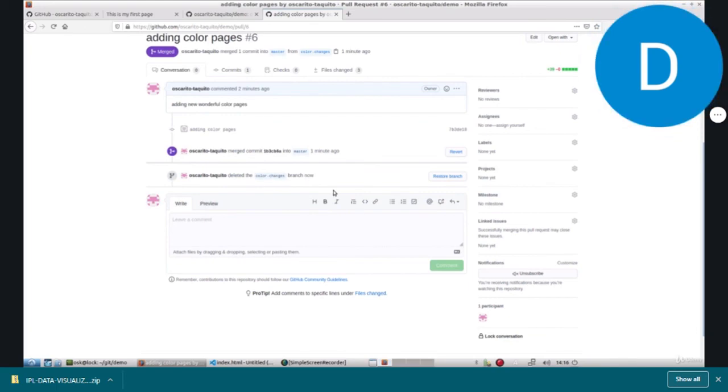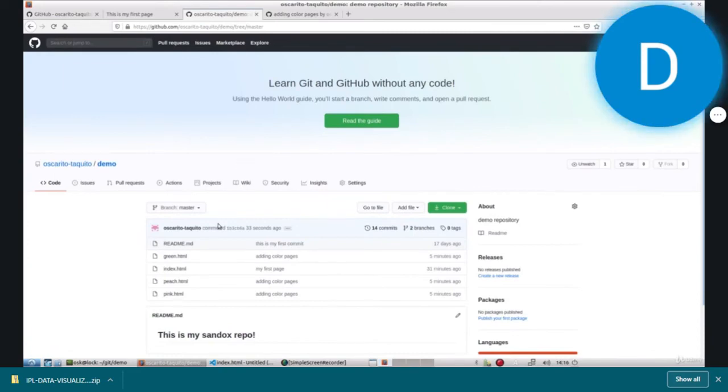Of course, if you ever want to restore your branch, you certainly can do that by going to your previous pull request and then restoring the branch. But once we do that, I'll refresh, then that branch no longer appears here, and it's just kind of a cleaner working space.